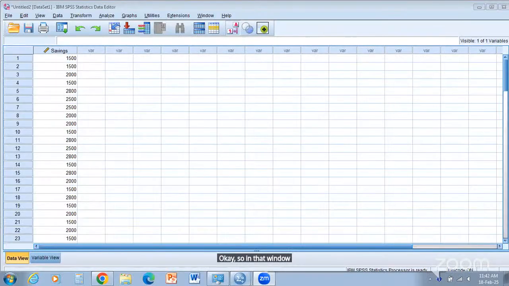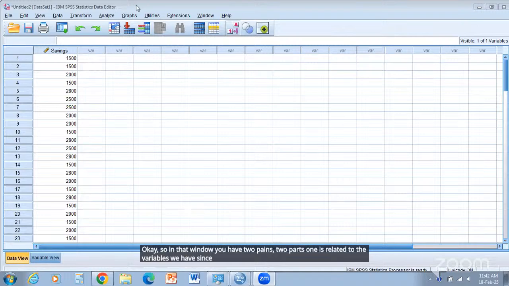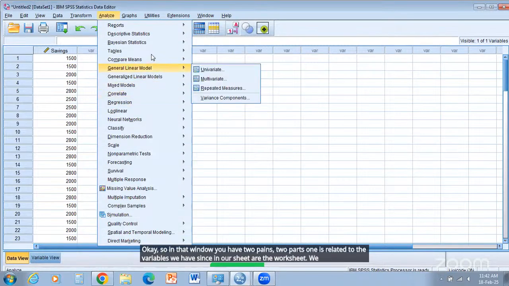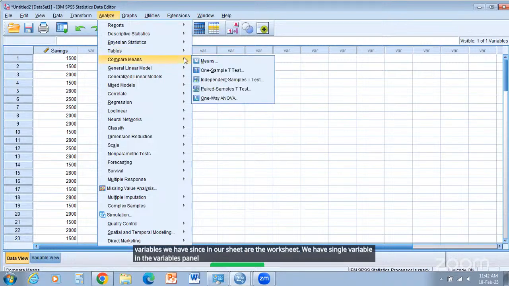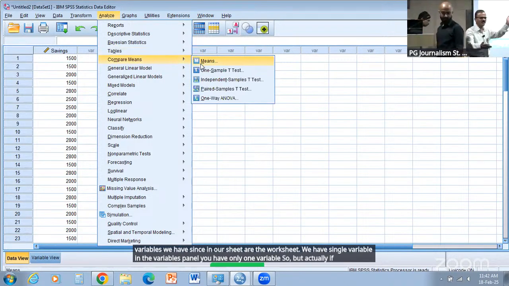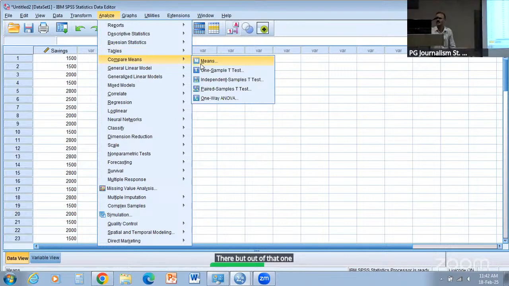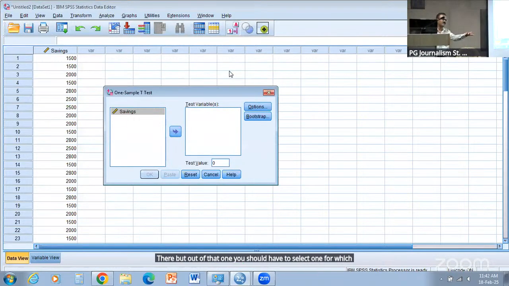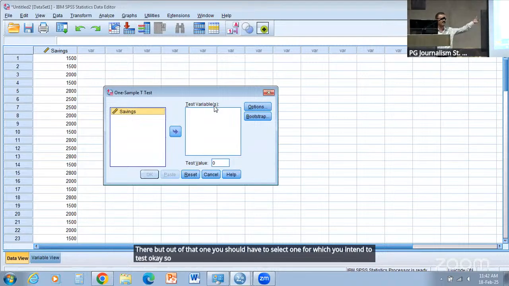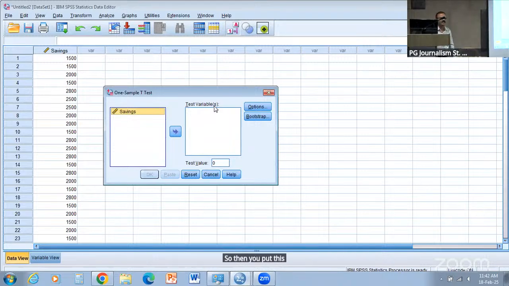In that window, you have two panes, two parts. One is related to the variables we have. Since in our worksheet we have a single variable, in the variable pane you have only one variable. But if you have several variables, all variables appear there, and out of those you select the one for which you intend to test. Here you have two panes within that window, left one and right one. The saving is the only variable we have, so you put this to the test variable side.